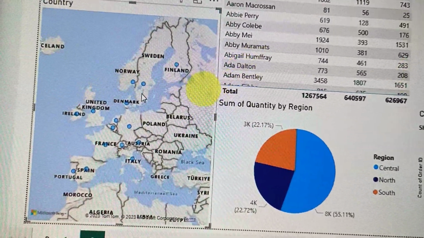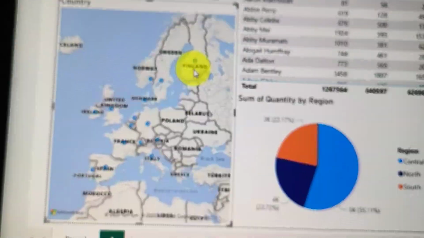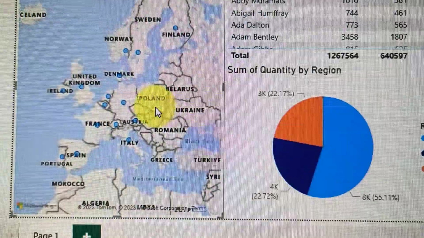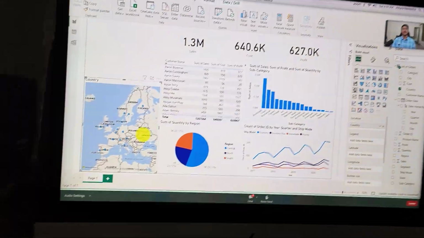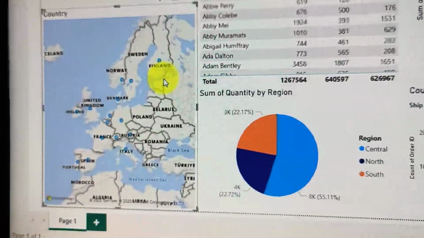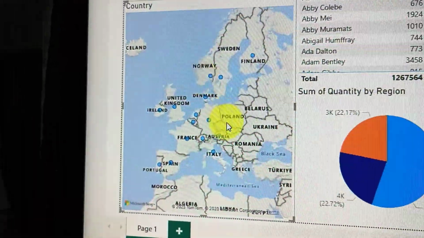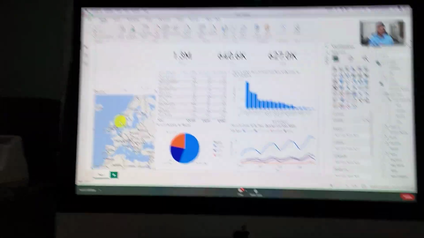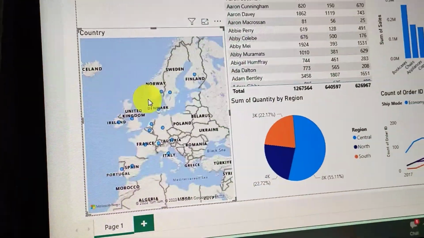Every country that my company has served has a circle now. You see this? I have no sales in Poland. So that is why there is no circle here. Or Ukraine, there is no circle there, right? So only where you have actually had any kind of sales, you have a circle. But if you notice, all these circles are of the same size. So why is that the case? That is because you haven't told Power BI based on what you want to have the size of the circles determined.